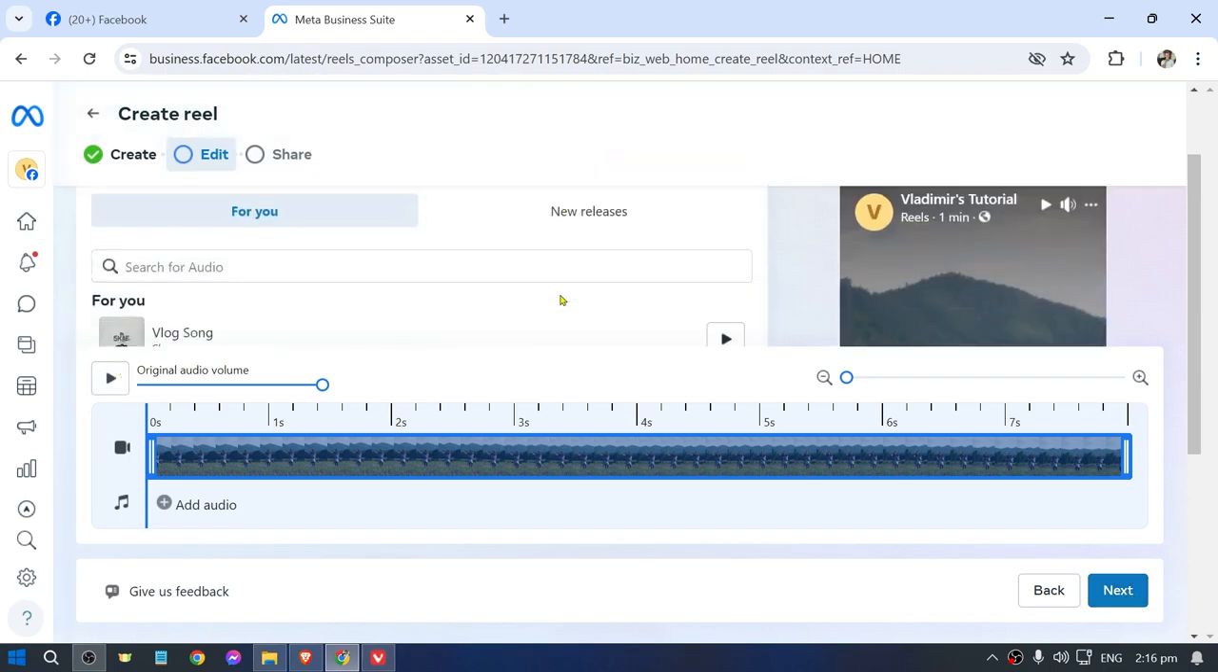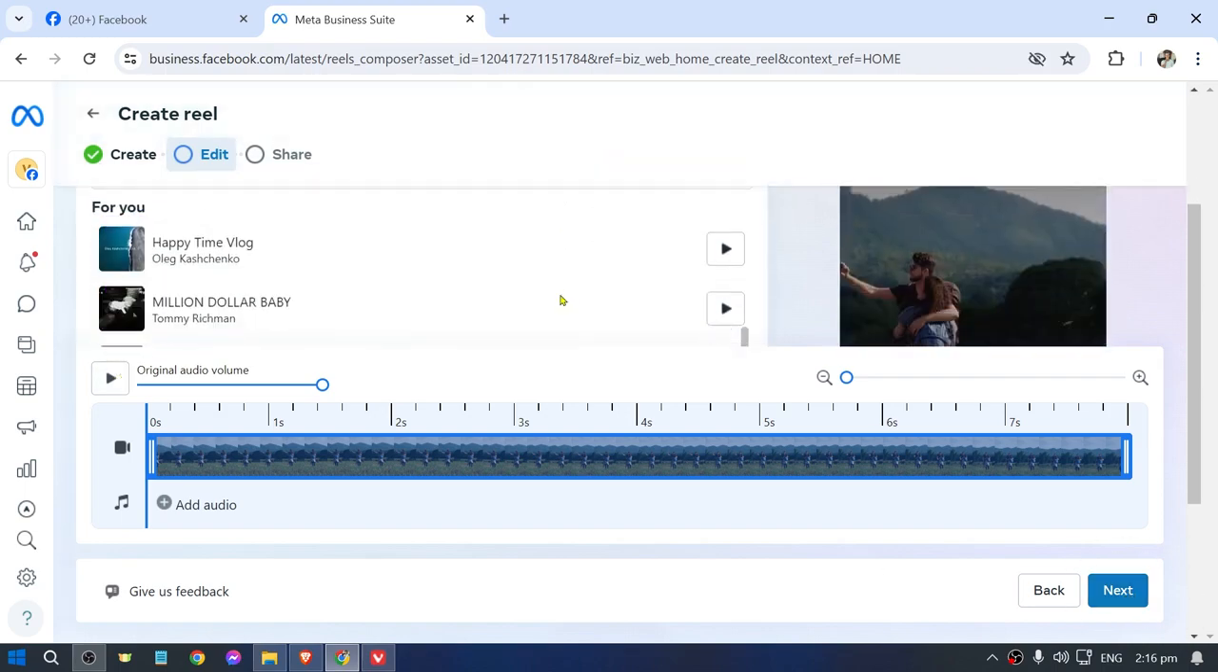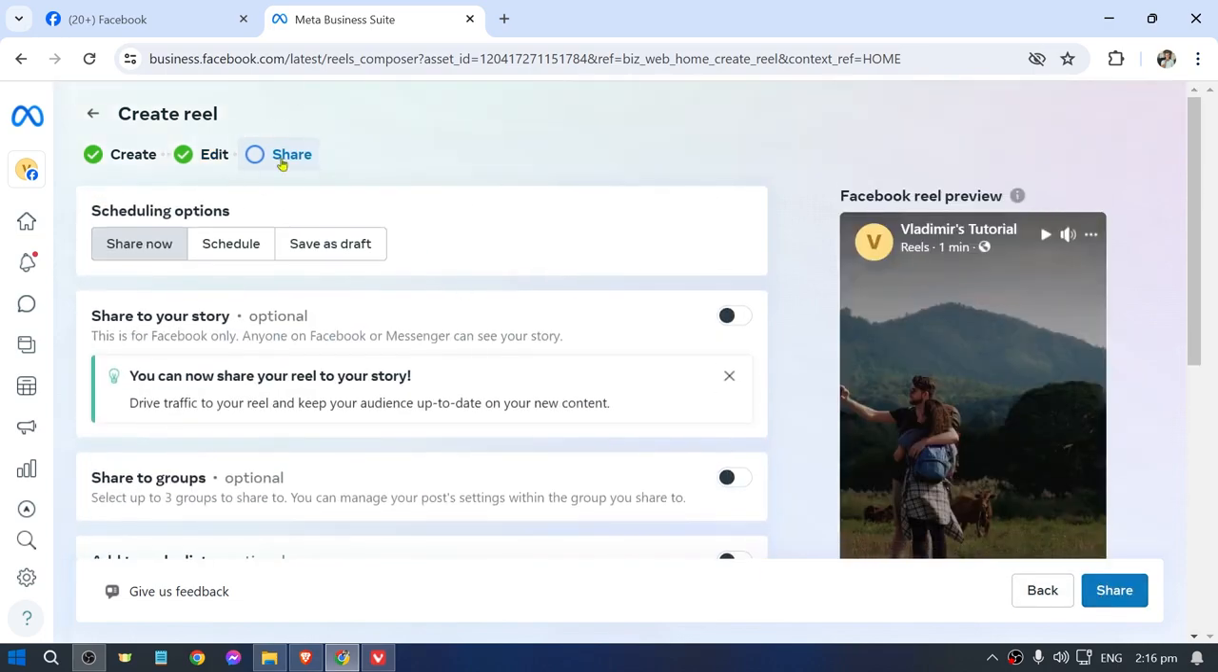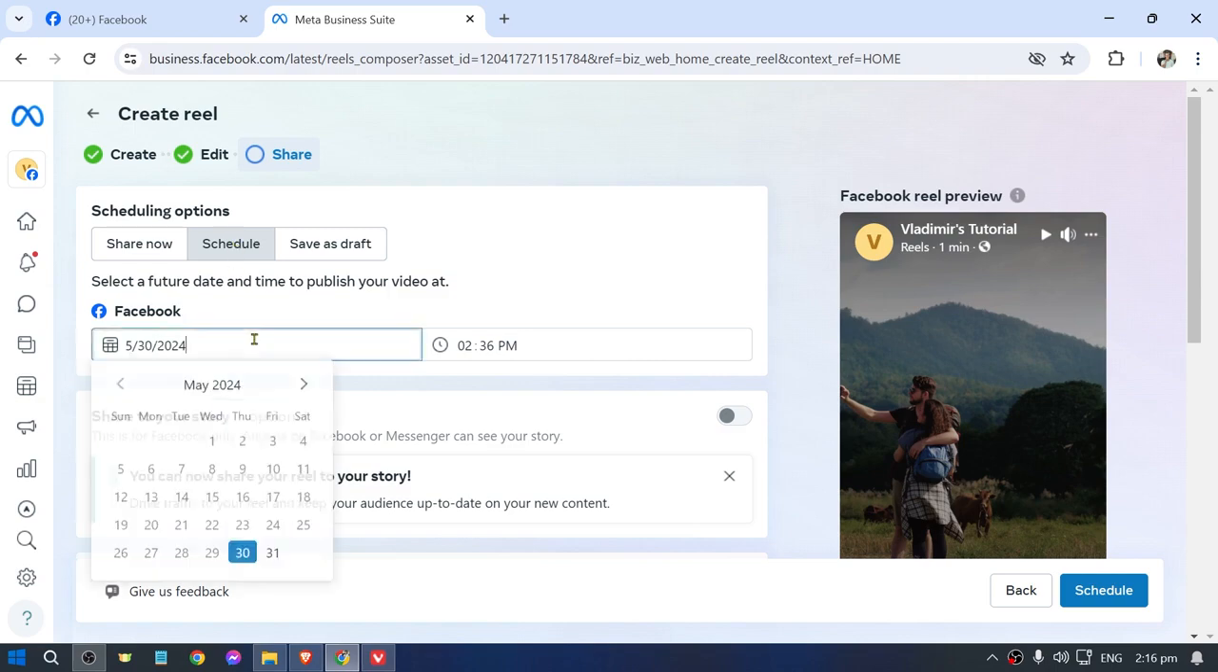And here you can try to make some edits. But say, for example, you're done, click next once again. And here in the share tab, this is very important. Make sure that you are going to choose schedule. And then go ahead and click this one.